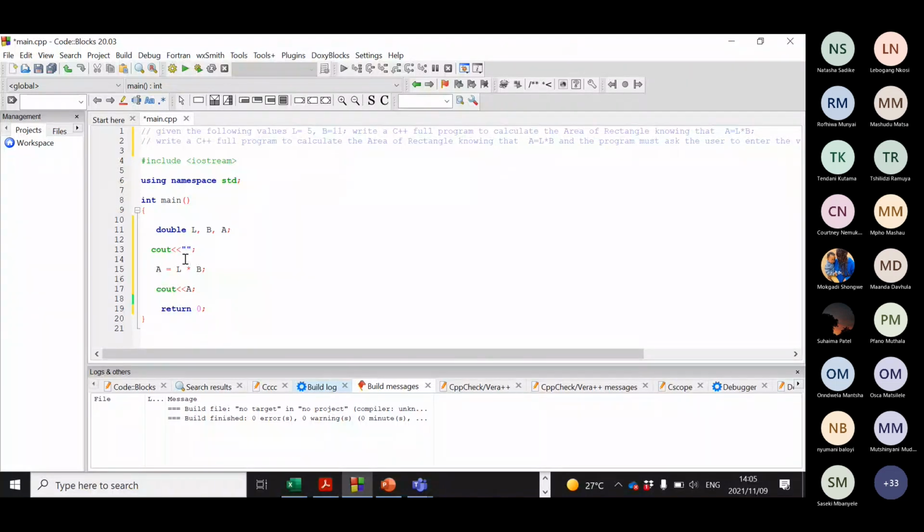So we will say cout enter value of, whatever you can write, or you just say enter length. It's fine. Then you say cin. So the same thing again, you write it down there. Sorry, Control S. So the same thing again, you write it down, enter the value of B, then cin.